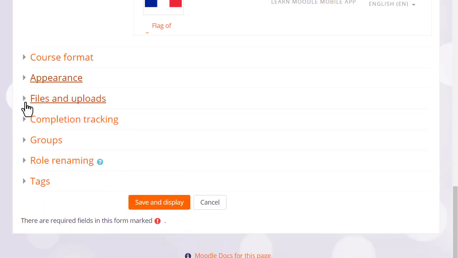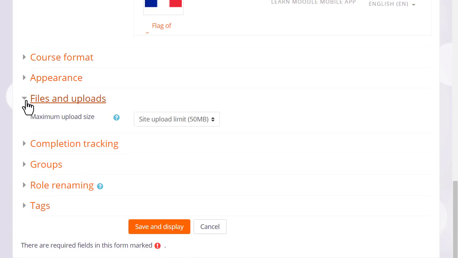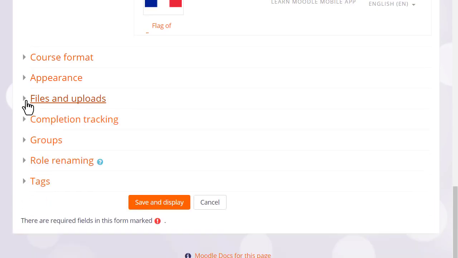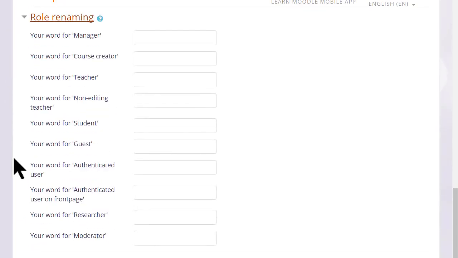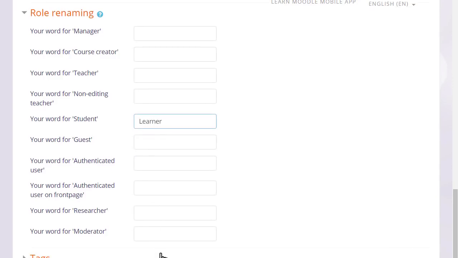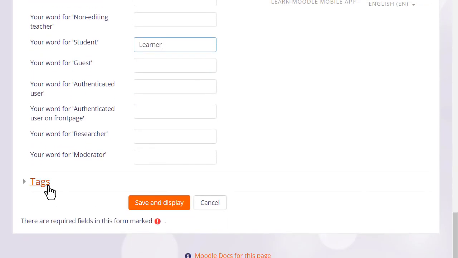Options can be explored by clicking on them and expanding them. For instance, if we click and expand role renaming, if you don't want to call your students students, but you want a different name, learners for instance, then you can change the name here and that will appear just in your course. You can also tag your course to help new students search for it.